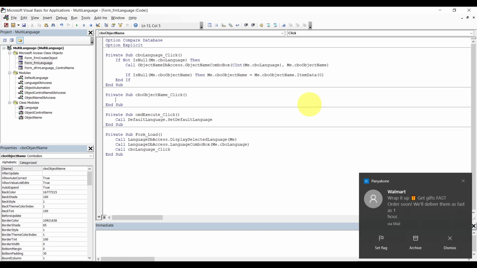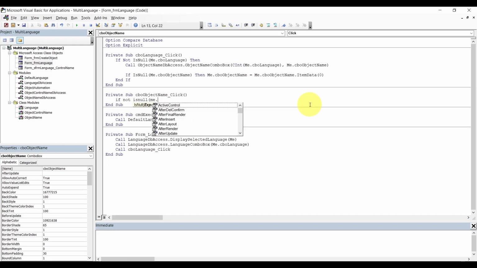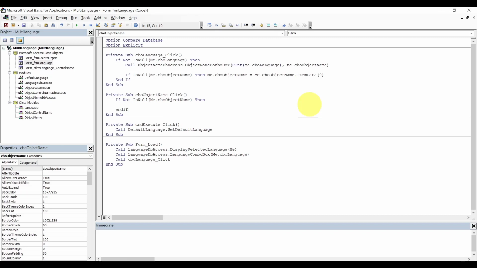When we click on that, we'll say if not IsNull(Me.CBO_ObjectName), then do this. So if that is not null, we want to do this.